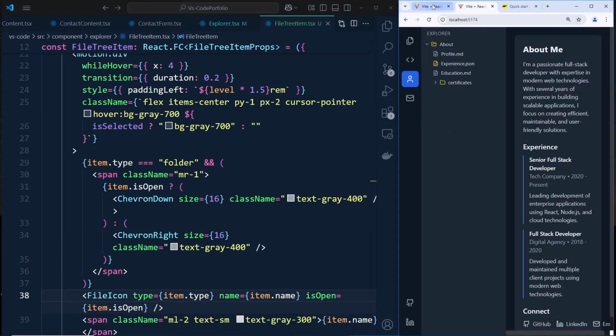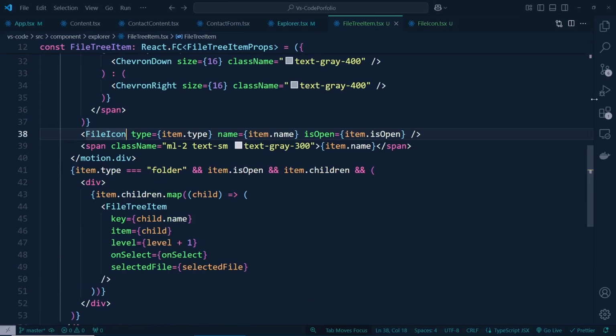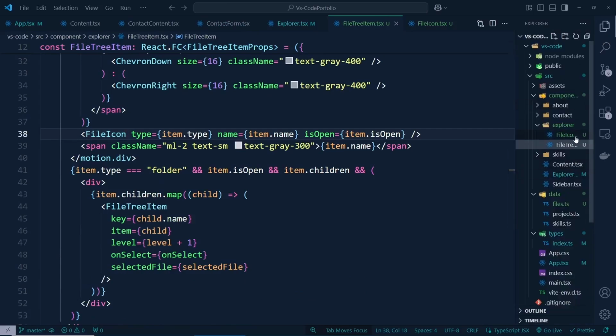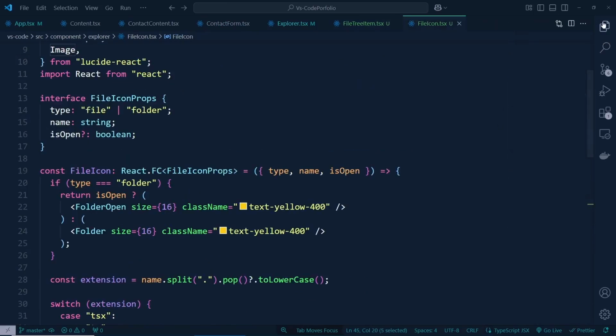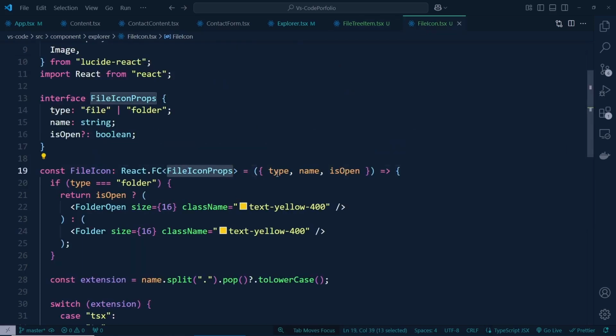So same as we see, but toggling is not working. If you don't understand what I have right here, pause the video and try to understand. Initially I have created a component, and this component is receiving something. I'm passing here type, name and isOpen. I'm passing these 3 props, and this component is receiving them.